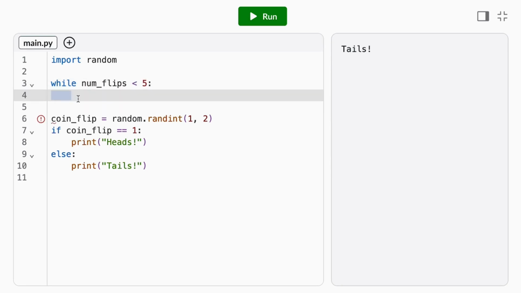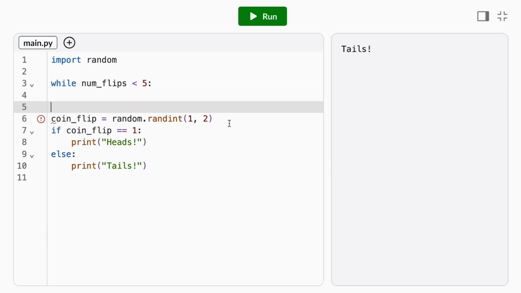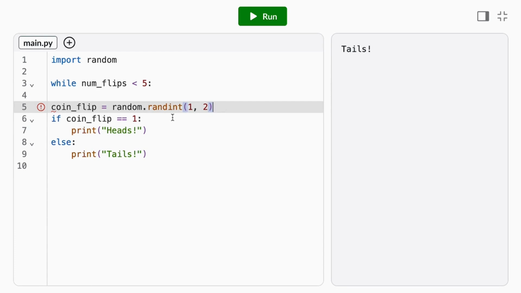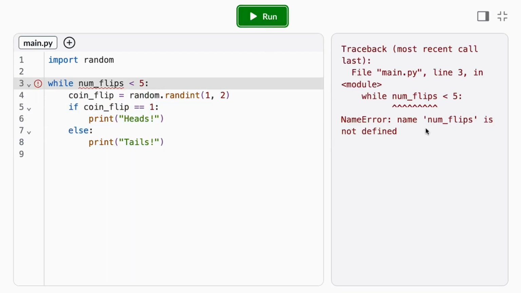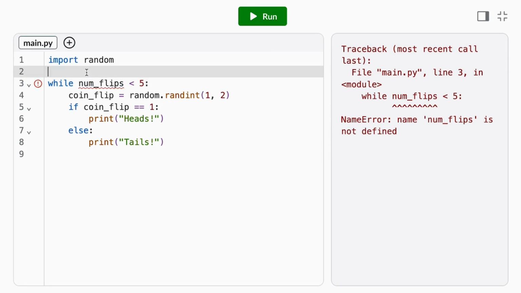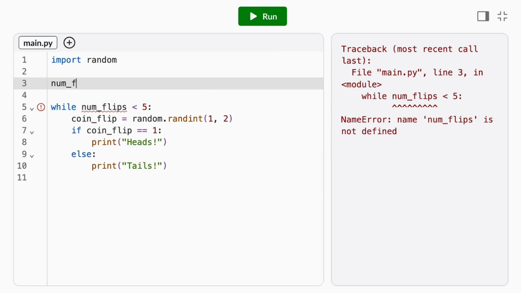Then any lines of code I want to repeat need to be indented one level in. Well, on each iteration, I want to generate a new random number to simulate a coin flip, and then I still want to check if it's 1 or 2 and print heads or tails. So I'm going to tab all of these lines of code over. If I run this program now, I get a name error because the variable numFlips hasn't been defined. We never assigned it a value. With while loops, we always want to make sure we initialize our loop variable before the loop. Here, we probably want to initialize numFlips to 0 because we haven't done any coin flips yet at this point.